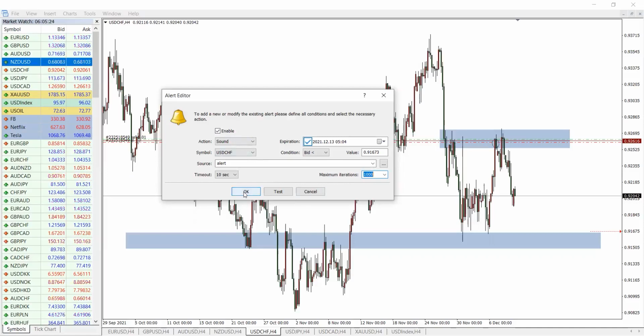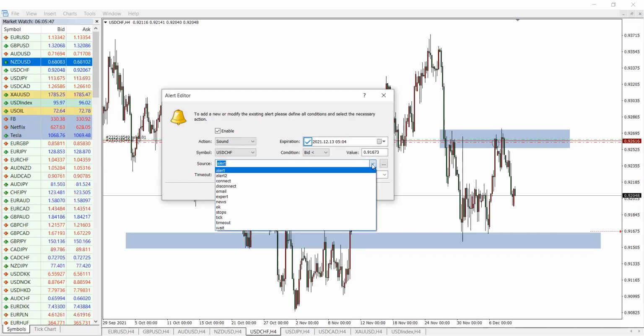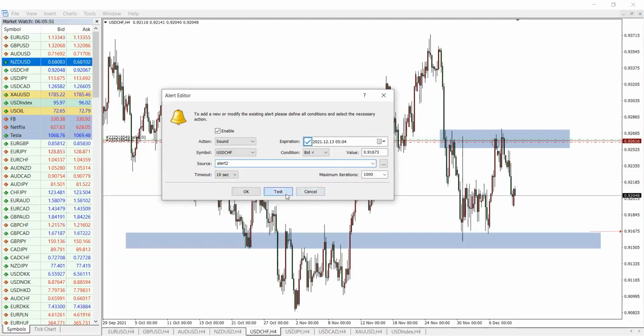Before we click on OK, we can do something. We can decide to test it. If we click on test, then we see what we have over here. Now, can you hear the sound that we get? Great, awesome. So that's what we're getting because we're testing it, assuming that price has gotten to where we've set it here. And then also, you can decide to change the source. Maybe let's use alert 2, change it to alert 2.